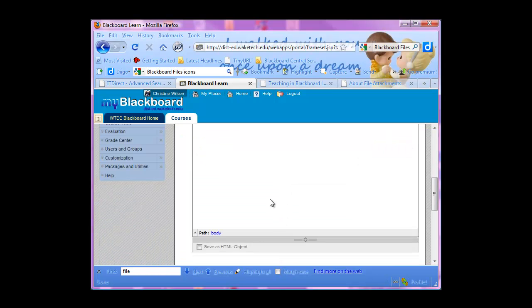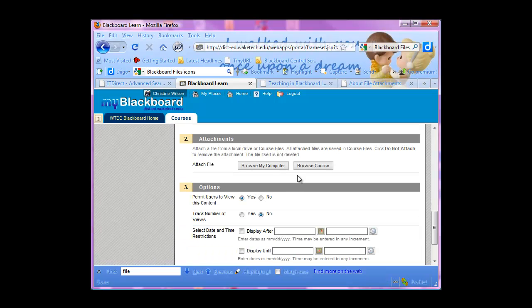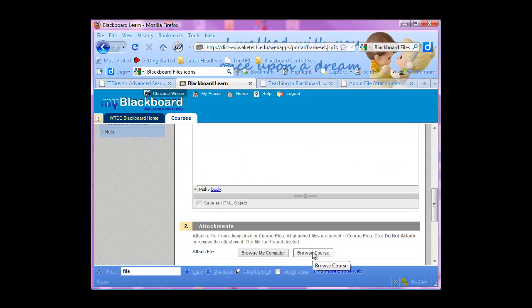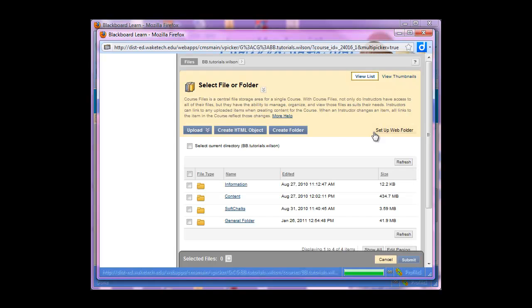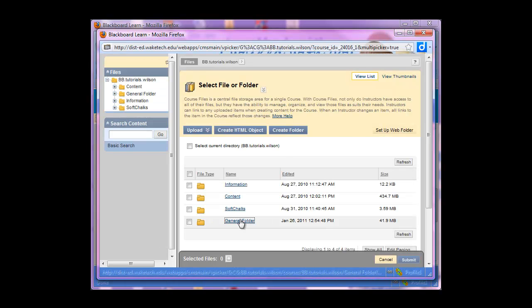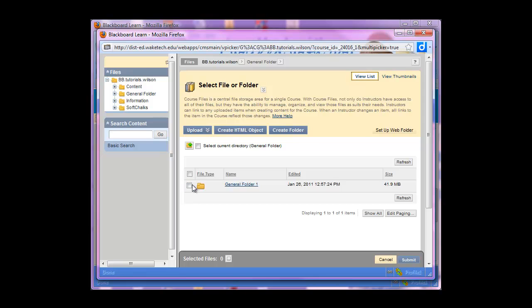And then I can do a description as usual. And then to attach the files, I'm going to do Browse Course, since the files are already within the course. I'm going to go inside of my general folder. And the key with this is make sure when you're going into folders you're not clicking your boxes, because that's going to add those files.